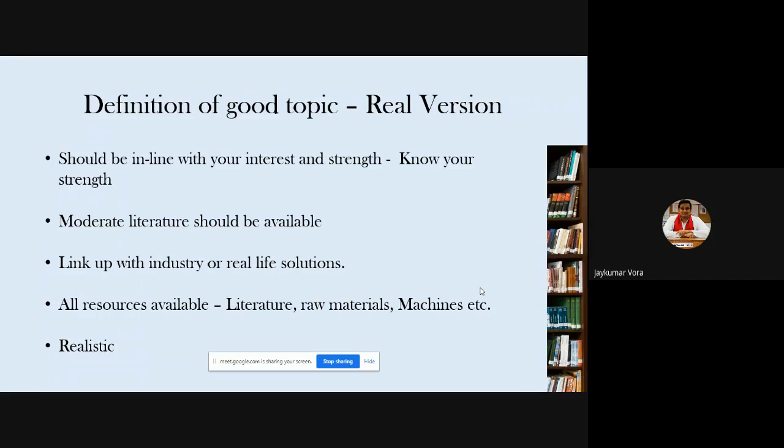If you are working in civil engineering, right, and the industry is facing a lot of issues in some concrete mixture, and if it suits all the other statements of a good topic, right, then you should select that topic. Because if you do something good, even if you want some support from the industry or the government, it will be very easy for you to get that support.